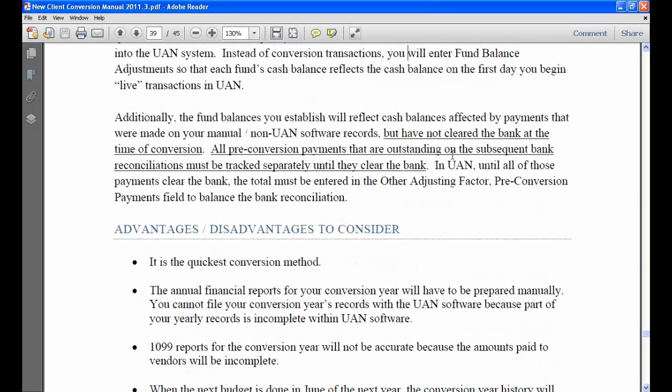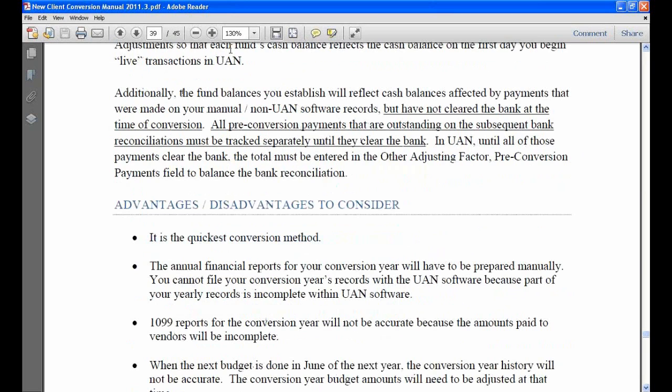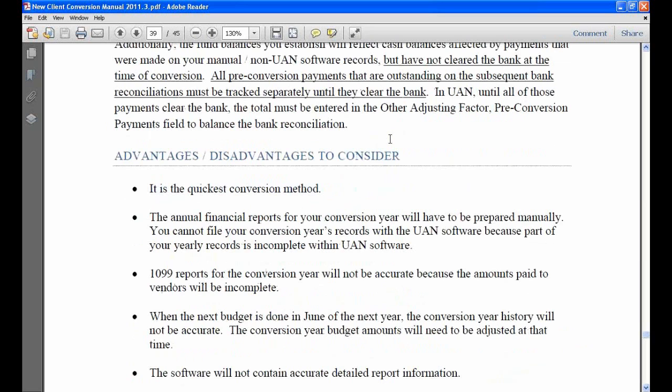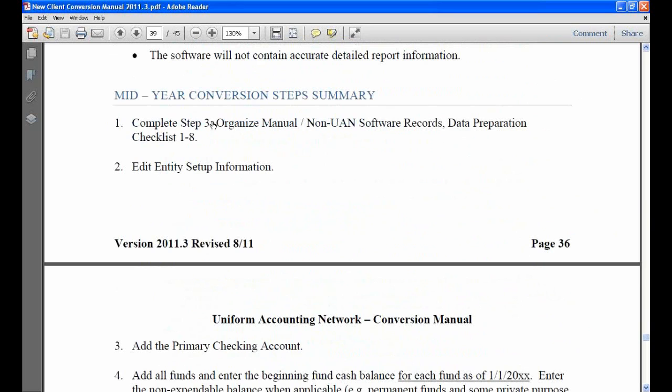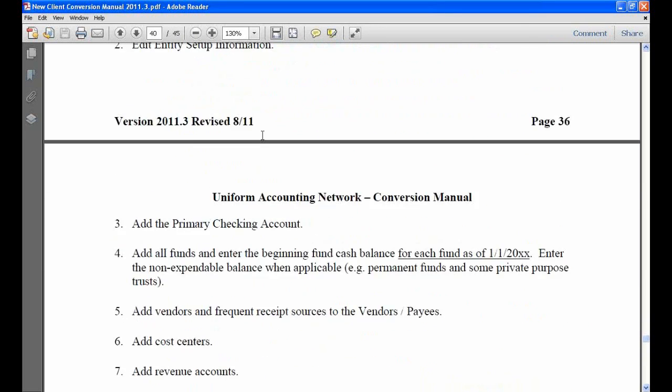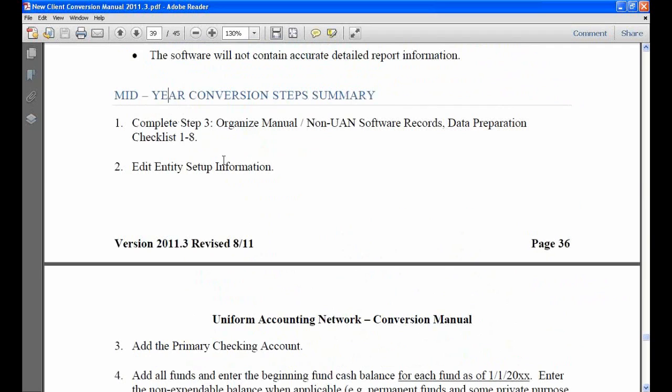I think I mentioned that all pre-conversion payments that are outstanding on subsequent bank reconciliations must be tracked separately until they clear the bank. So that's one of the disadvantages, you could say, of the mid-year conversion. If you choose this method, here are the advantages and disadvantages. This is kind of a summary, because some of this information, the mid-year conversion steps, is covered in more detail in your steps 3 and 4, but you have to kind of disregard some aspects of steps 3 and 4.